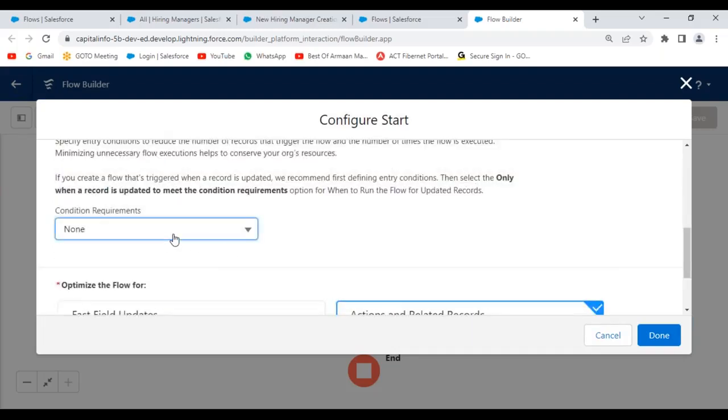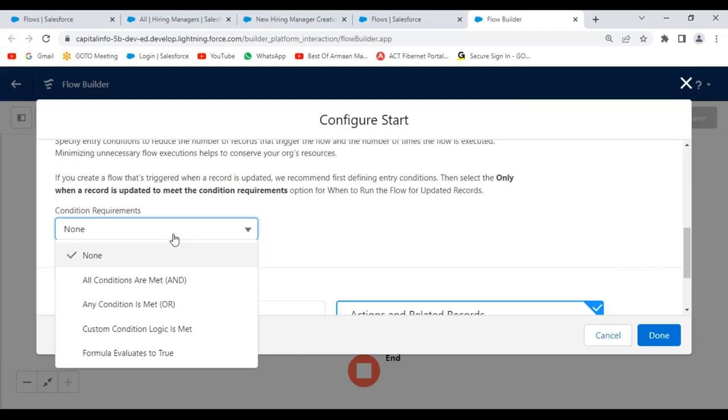If you want to check any entry condition, then you can select the conditions here. Now my requirement is what? I want to send the email alerts to the people. Whenever I'm sending the email notification, what do we require? To send the email, what do we require? Email ID will be required. Suppose inside my hiring manager record the email ID field value is empty, then to whom do I need to send the email? It will fail, because without the to address, how can we send the email notification? Without the email ID, how can we deliver it? It will be very difficult.